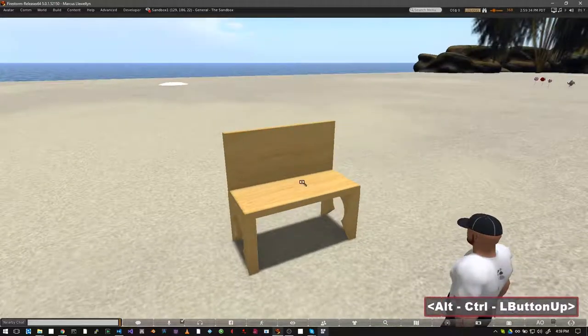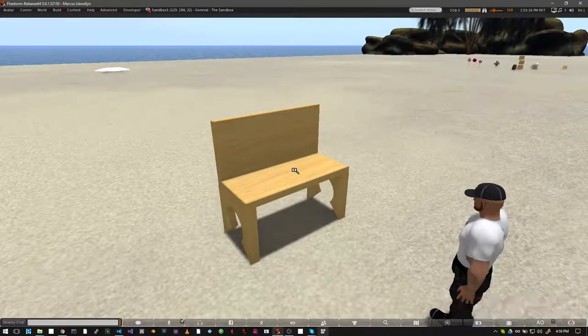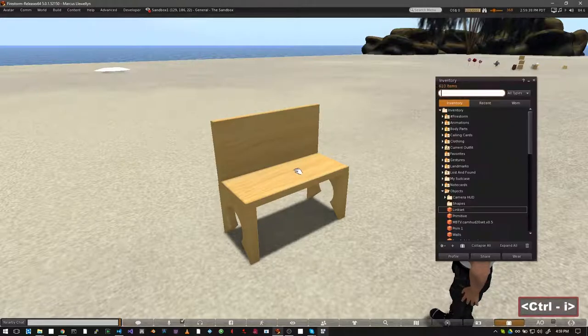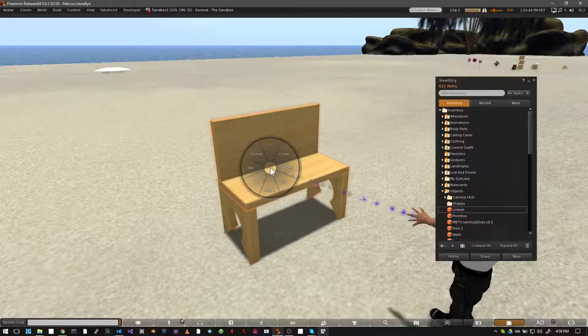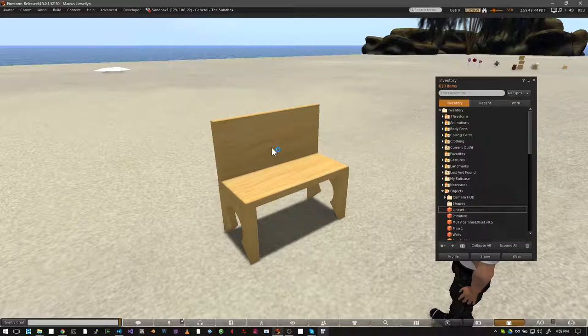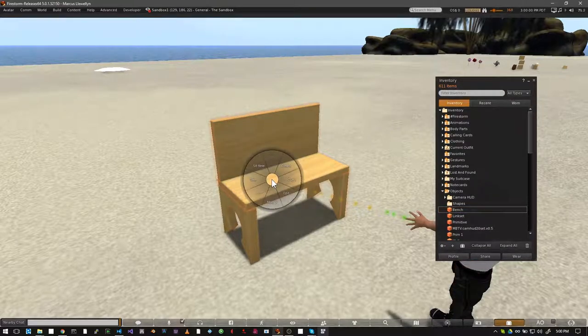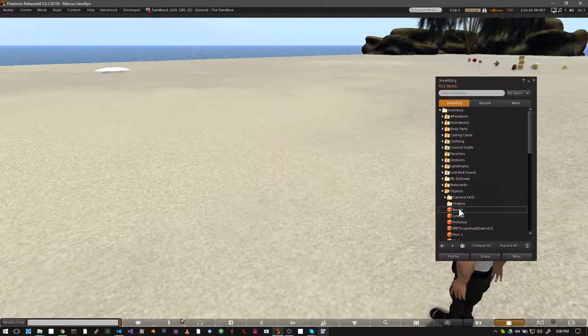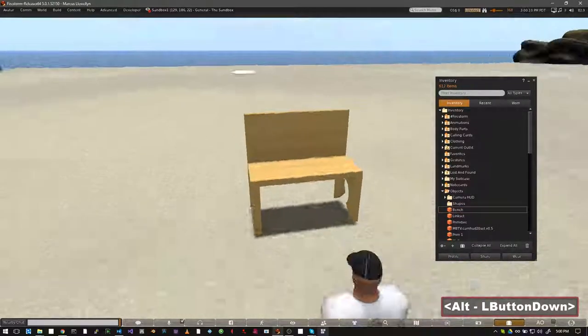We're done building, but we don't want to just leave our bench lying around. So let's open up our inventory and then right click on the bench, choose More, and take Copy. As you can see, our bench has appeared in our inventory. And if we delete the bench we just made, we can go into our inventory, drag the bench out, and res it back.